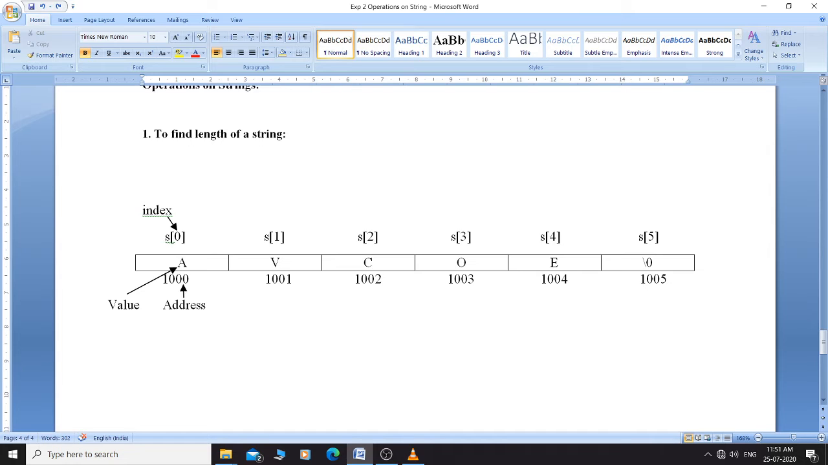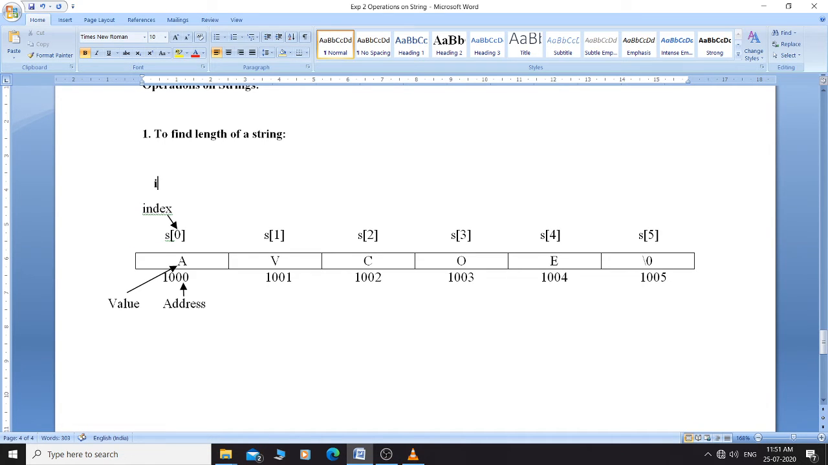Now what do we have to do here? We have to trace these indices. We will use one simple variable, that is i. You can use any variable. I will use the variable i here, i equal to 0. So this is the initial stage, i equal to 0. Then observe what is s of i. Here i is 0, so what is s of 0? A.